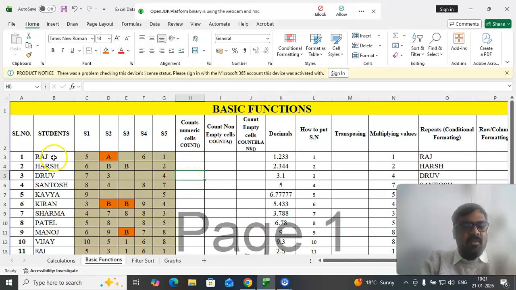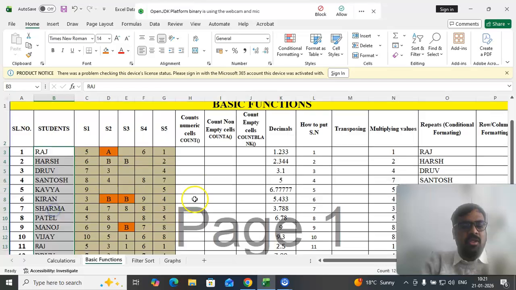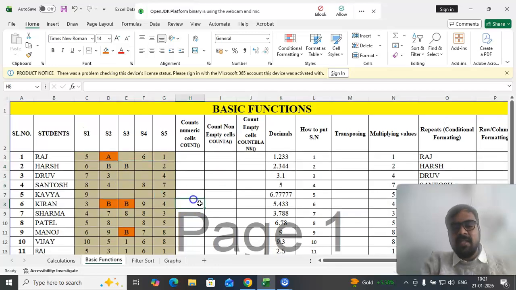See, here I have taken the data. I have shown 12 students. इसमें 12 students का नाम है. Okay, and these are the subjects. And out of 10, how much they have scored, like 5 marks, 6 marks, 7 marks, like that. So it's been shown here. And there is a mention of grades also, A grade, B grade, like that. Okay, and there are some blank cells also. So let us see some of the basic functions that we can use.